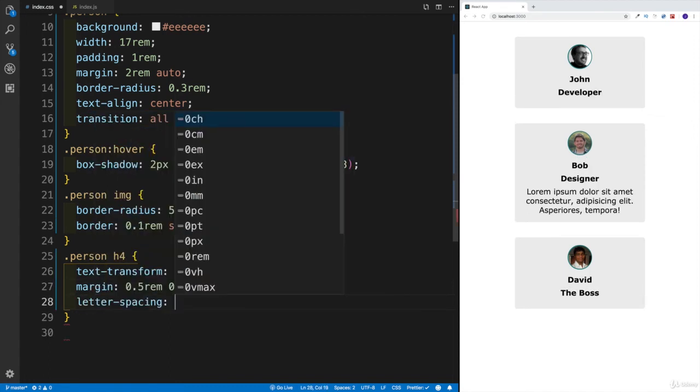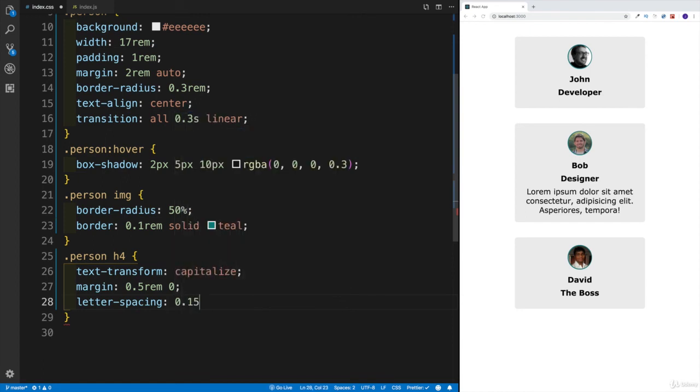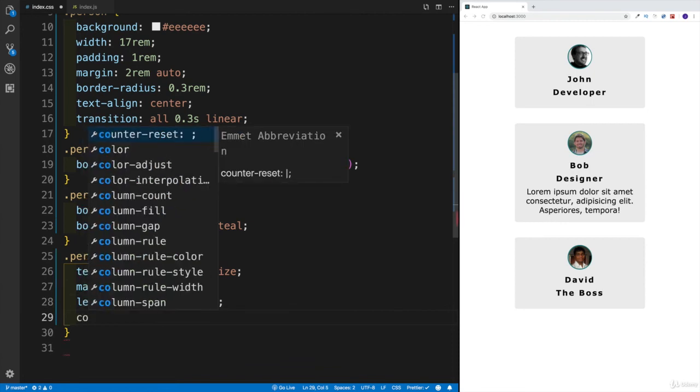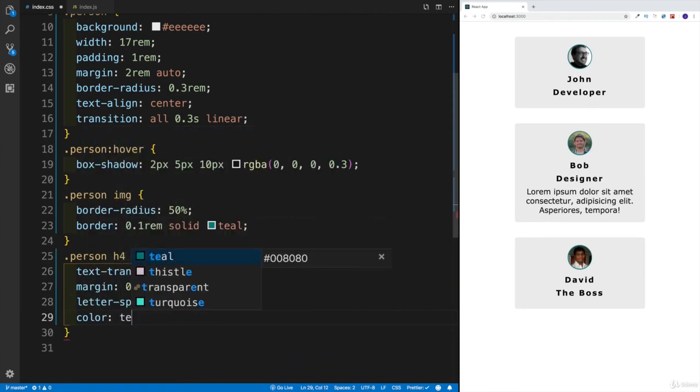We can also do letter spacing, so there's some spacing in between the letters. 0.15 REMs, something like this, as well as, you know what, color we can also do teal, just because I think it's going to look a little bit nicer.